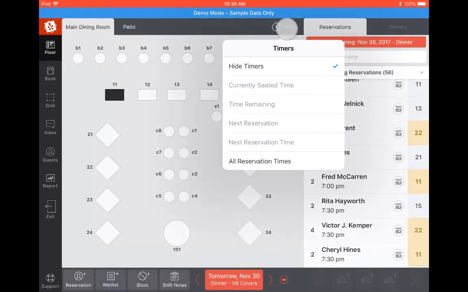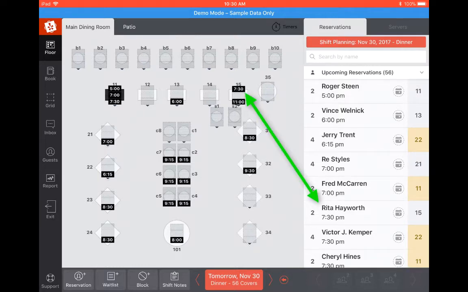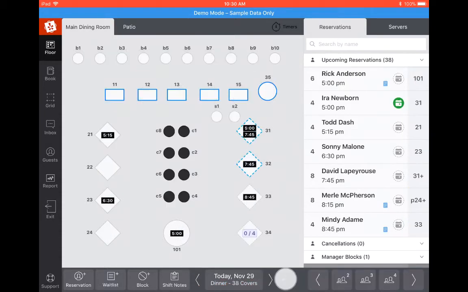We can then turn on a timer to view each of our current reservation times overlaid on each table. The list of turns on each table is scrollable, so you can scroll down to view additional turns. The turns listed on the table will correspond with the reservations on the right. This will allow us to plan out our night effectively. When you're finished shift planning, the red arrow next to the date will return you to the current day.